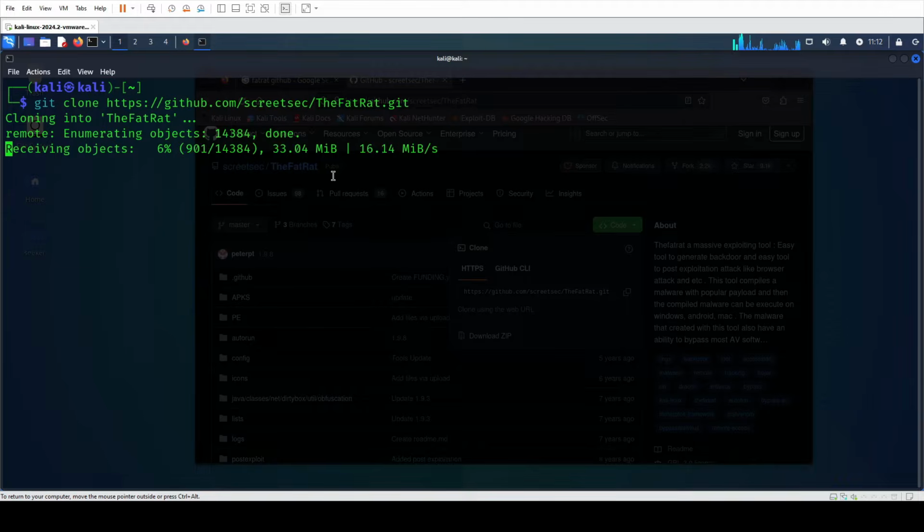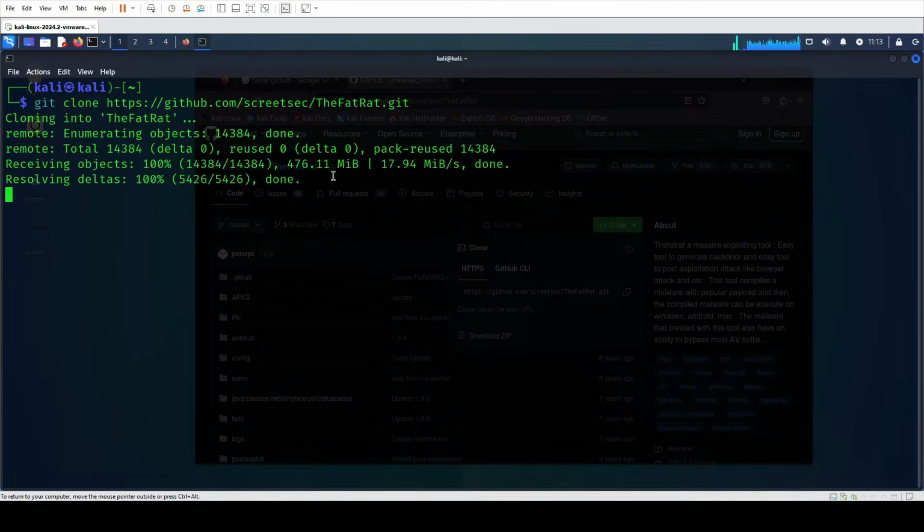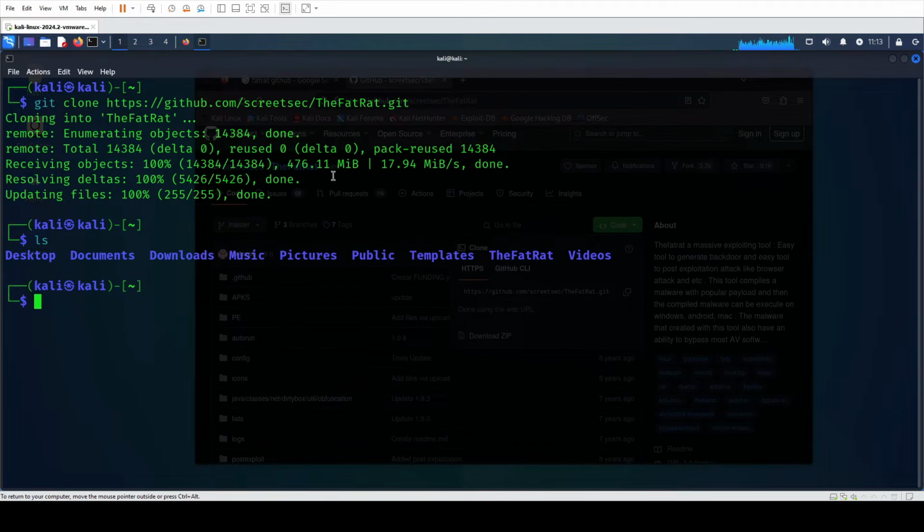Now it's going to download the repository. In other words, it's going to download the FatRat folder, which is going to contain all of the requirements that are needed in order to install the FatRat. So let it finish. We're going to wait. So we're done, and the next thing we're going to have to do is check. It's over there, as you can see, the FatRat.